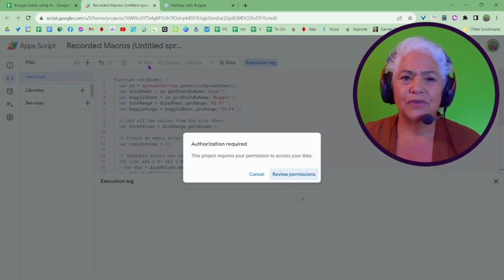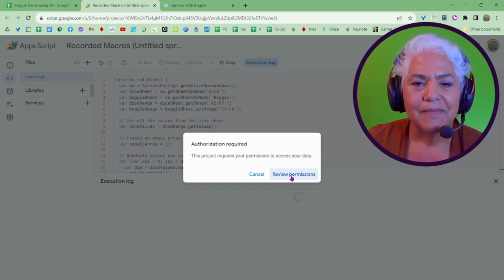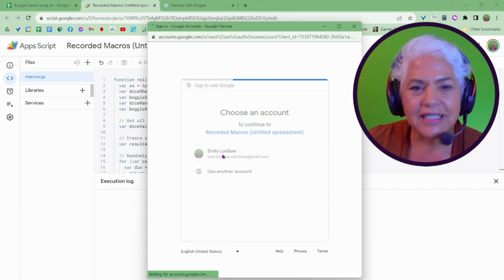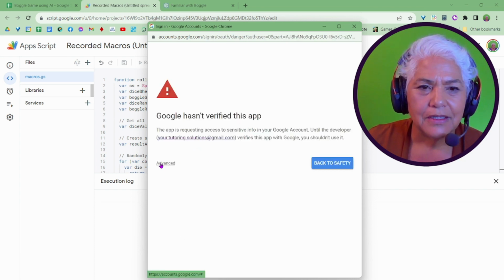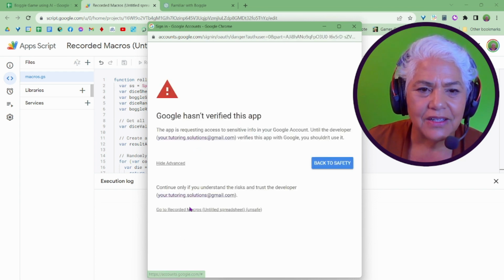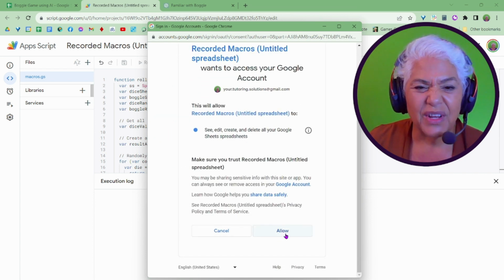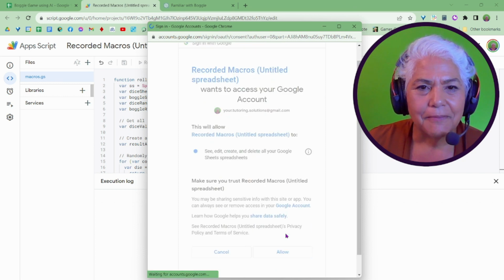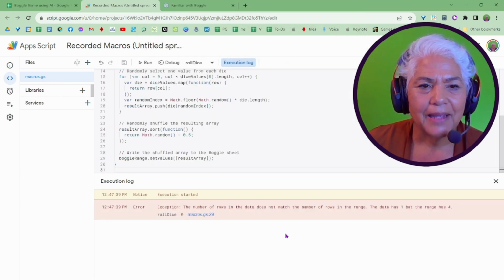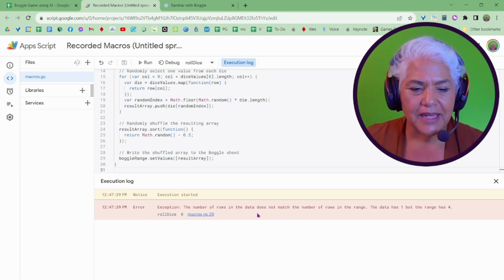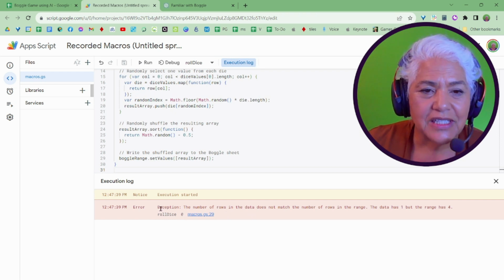And then it has to, of course, get the authorization. So review the authorization. Yes, I'm going to go through this. Yes, it's unsafe, I know. Oh my goodness, go to advanced, go to this unsafe thing that I've just written, but I've read it. It's okay. And allow it. Okay, number of rows in the data does not match. Okay, this is what always happens, that there's going to be an error.